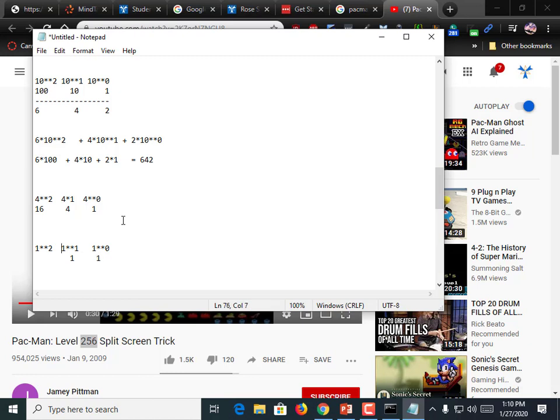I'm messing up here. It's 2 to the... Wait, right, it's base 2. This was base 4. I goofed that up totally. Base 10. You can fail me today. 2 to the power of 2. 2 to the power of 1. 2 to the power of 0. All right, so anything to the power of 0 is a 1. Anything to the power of 1 is itself. And 2 squared is 4.